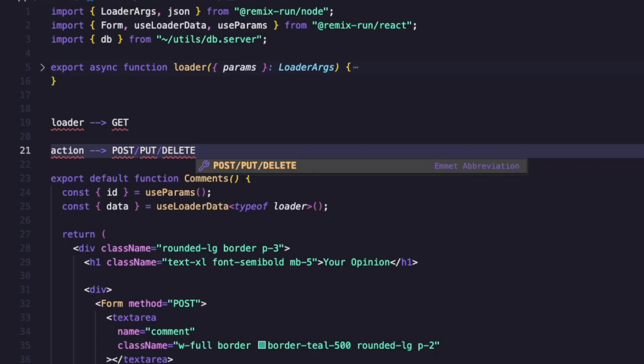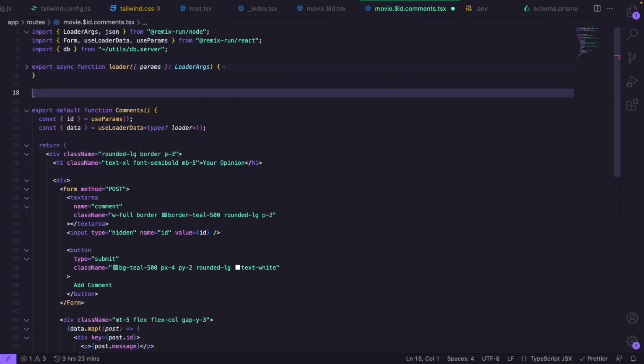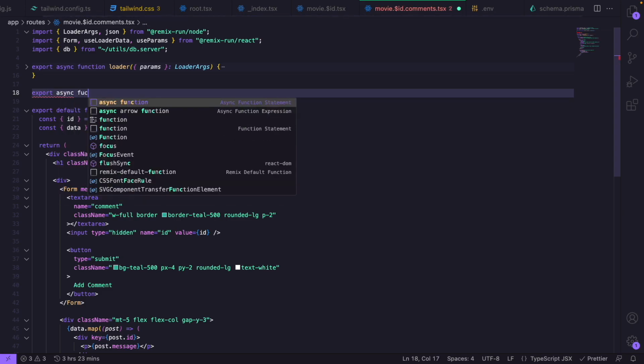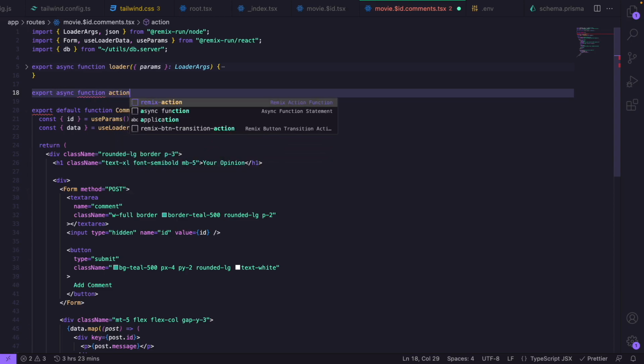We want to use pretty much an action to add a comment, so to post data to our server or to our database in that sense. And the functionality is pretty much the same. So what you will have to do is again just create an export, let me do it lowercase, an export async function. And the only difference to the loader is that it should be an action and not a loader.